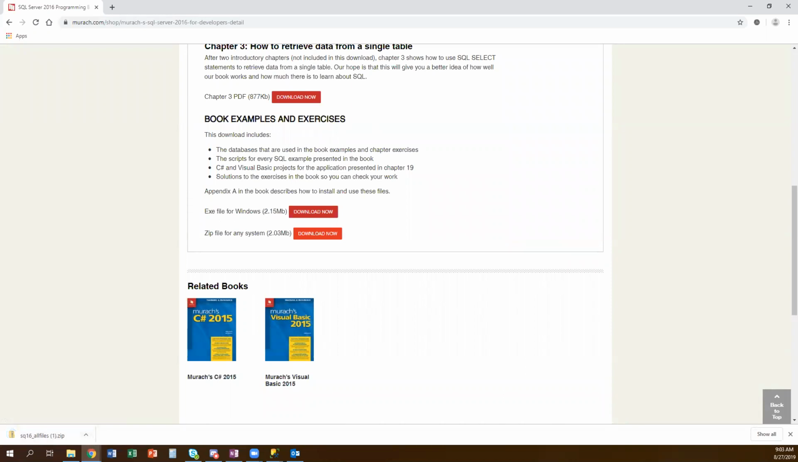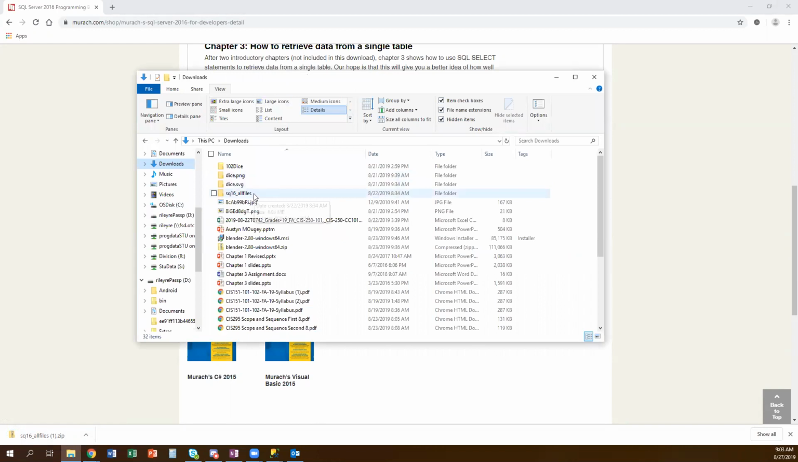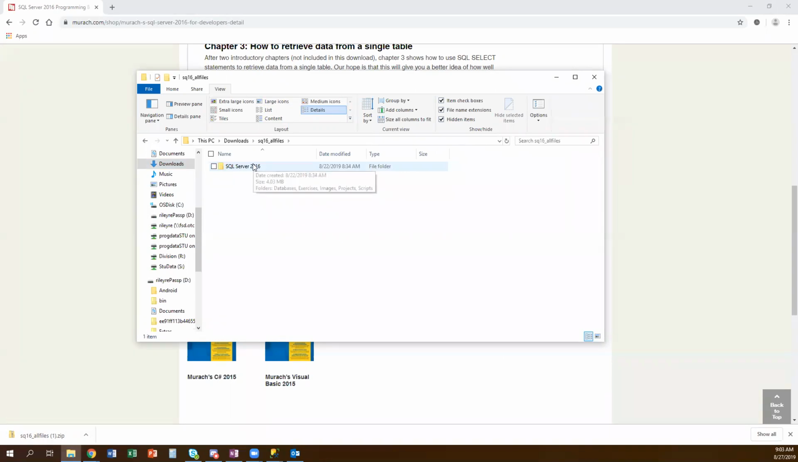Okay, I thought I had it already. So I just got the zip file and I just unzipped it. I left it sitting in my downloads folder. Inside that, we found the SQL Server 2016 folder, and we have several folders in there. We are looking for the databases folder, and inside there is the script create_ap.sql. You only need to run this if you're missing those tables.